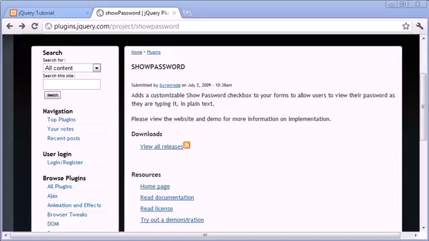Now, we've already looked at an introduction to jQuery plugins. We're going to go ahead and install this particular plugin called Show Password. Looking at the description, I've already tested this plugin and it's working perfectly. It adds a customizable Show Password checkbox, a checkbox next to the input field password, and it allows the users to view their password as they're typing it. So you can check this button and your password will be shown as opposed to the original asterisks or circles that are shown in most browsers.